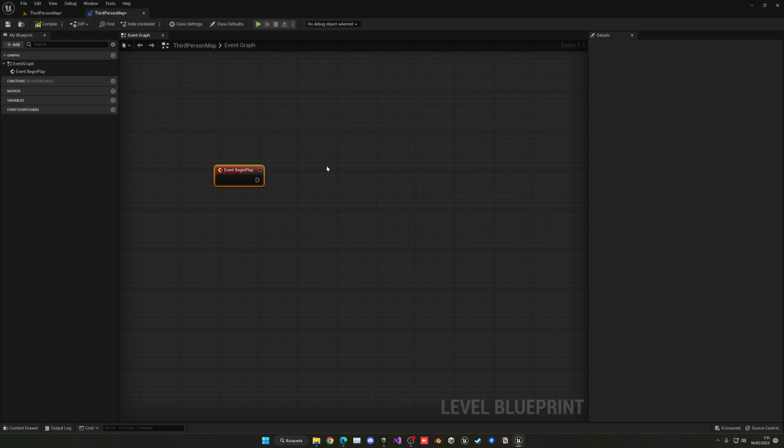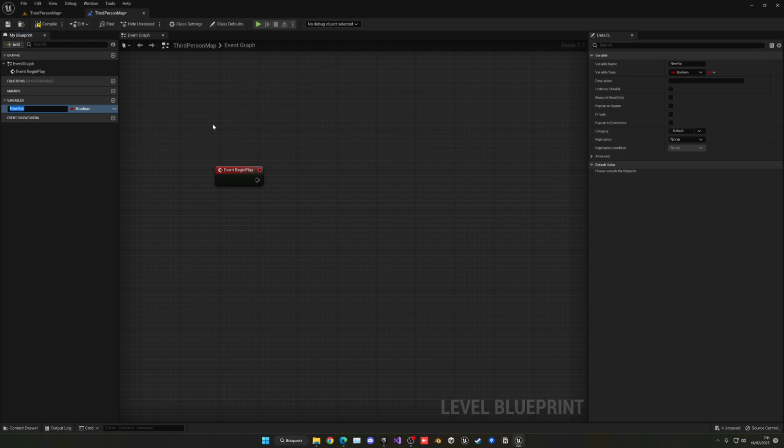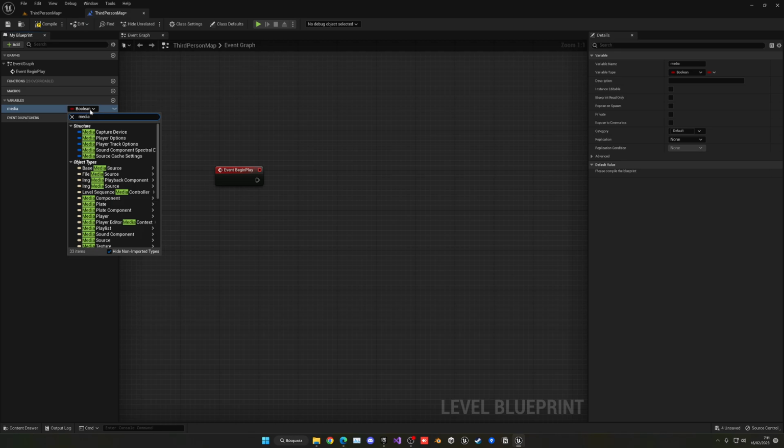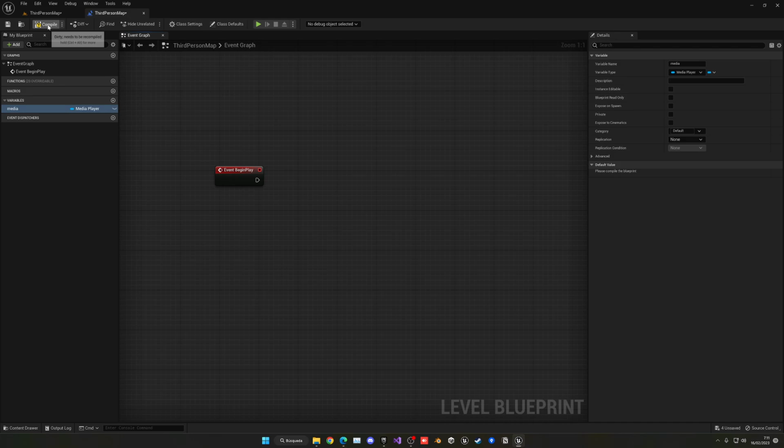So let's go ahead and create a new variable. We need a reference to that media player. Let's create a media variable. It's gonna be a media player, right? A normal media player, and it's gonna be an object reference. Now if we compile, I can go ahead and find the one, which is this one.